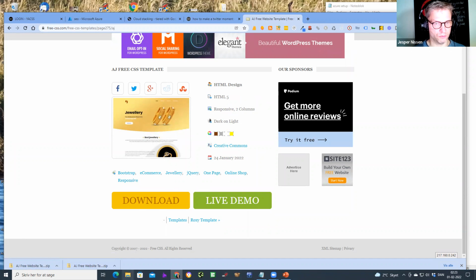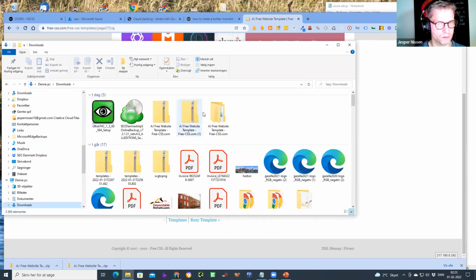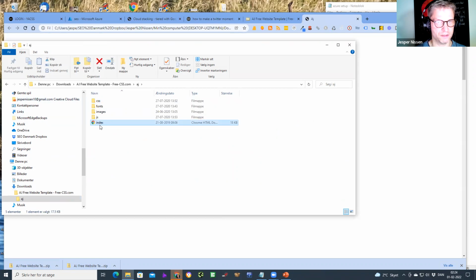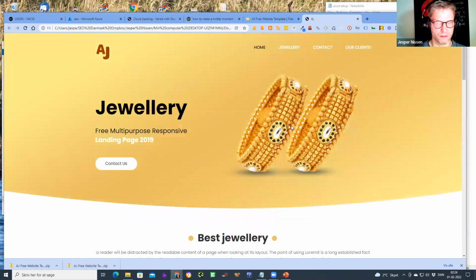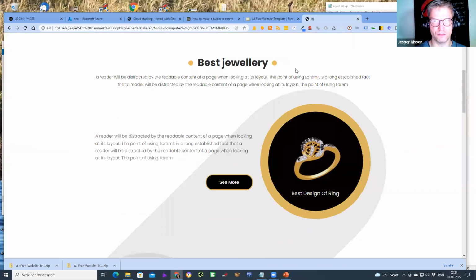And let me go to downloads. Yeah, you can see I already downloaded it because I made a rehearsal, and this template looks like this. So yeah, it's a very nice template.